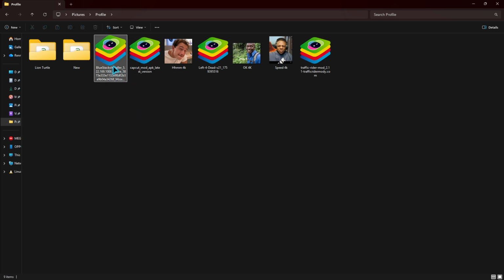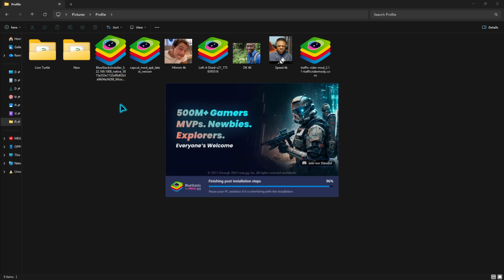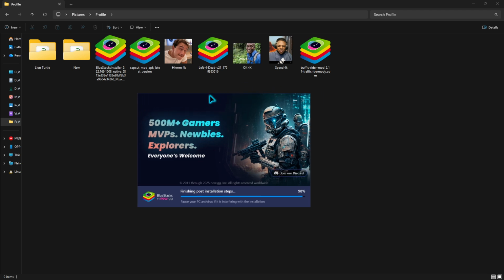Next, start the installation. Double-click the installer to open it. If Windows asks for permission, choose Yes so it can make changes. You'll see the BlueStacks setup window with an Install Now button. Before you click that, select Customize Installation. This is important because it lets you change where BlueStacks will live.